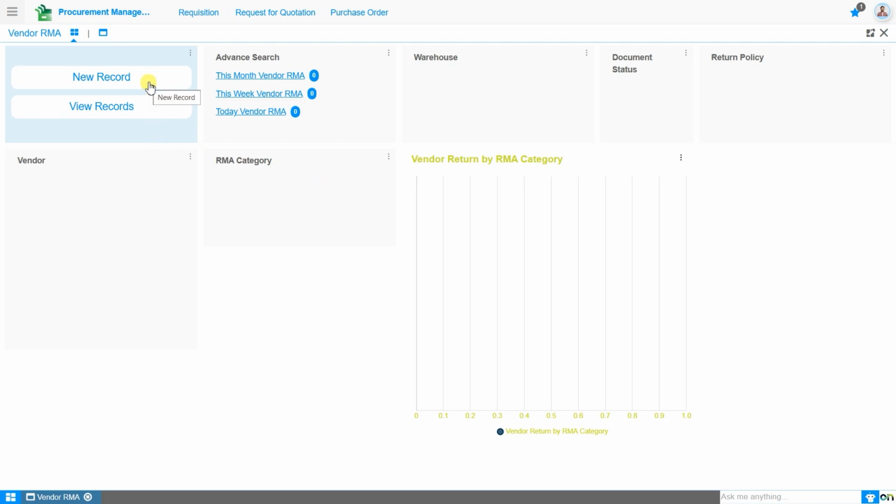It helps ensure the return process is properly authorized, tracked, and resolved, whether through a refund, replacement, or repair. On the vendor RMA screen, you'll also see a few mosaics that help with filtering and basic analysis. These mosaics let you quickly find and review RMA records based on different conditions.